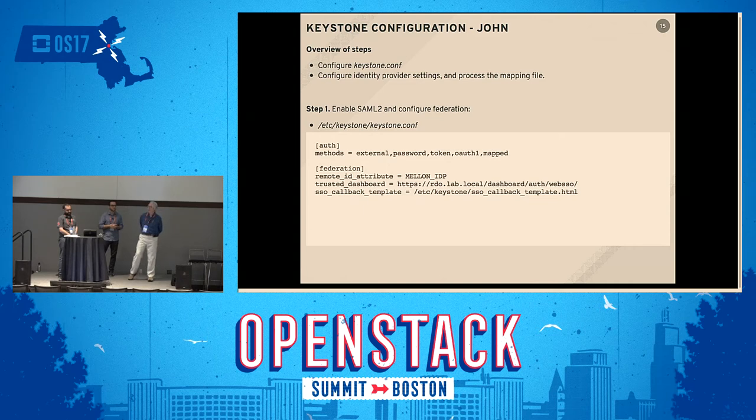And in the federation section, we need to set up a few things. The most important is letting Keystone know where to find data that's being brought in from Apache and being able to link it up. This information is communicated through environment variables in Apache. The most important one is the name of the remote IDP and where to find that.